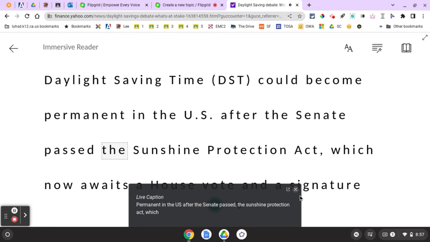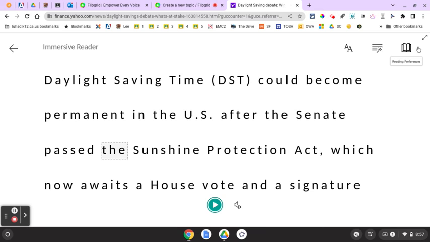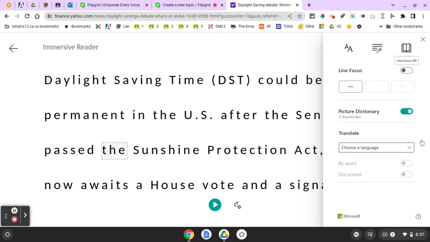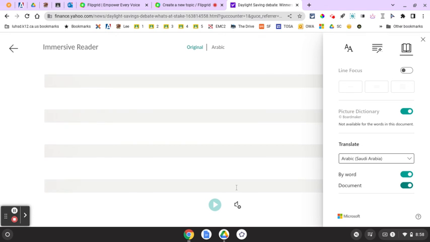All right, what if you need it in another language? So up here at the top, I'm gonna go to the little book. I'm gonna click read. And I can tell it to do this entire document in a different language. Sorry, I should pick the language first. Sure. By document. And let's hear it again.